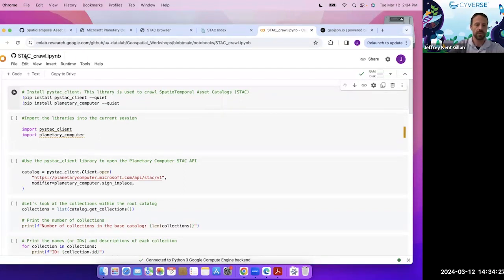Okay, so I called my Python notebook stac crawl. We're going to do just that. So we are going to programmatically look at a STAC catalog in very similar ways to what we just did graphically, but we can do it with Python.